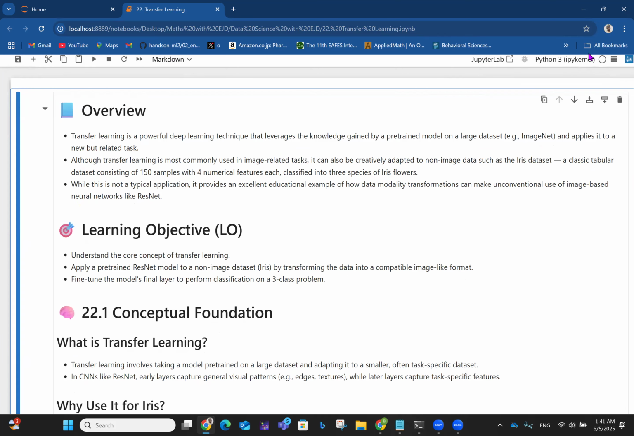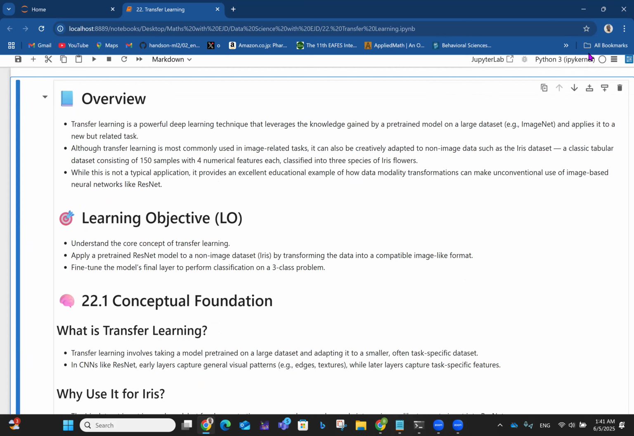Transfer learning is actually a powerful deep learning technique. So it's like we're already beginning to step into the realm of deep learning, right? Transfer learning leverages the knowledge gained by a pre-trained model on a large data set, e.g., ImageNet, and applies it to a new but related task. So you have a pre-trained model, and you're now using it on a task related to what it was pre-trained on. Although transfer learning is most commonly used in image-related tasks, so it's very good when you are working with images.